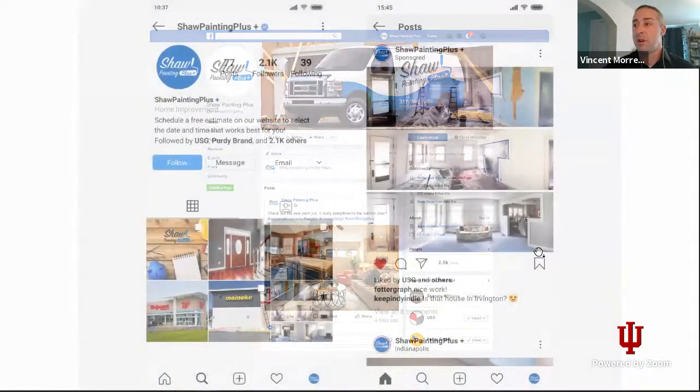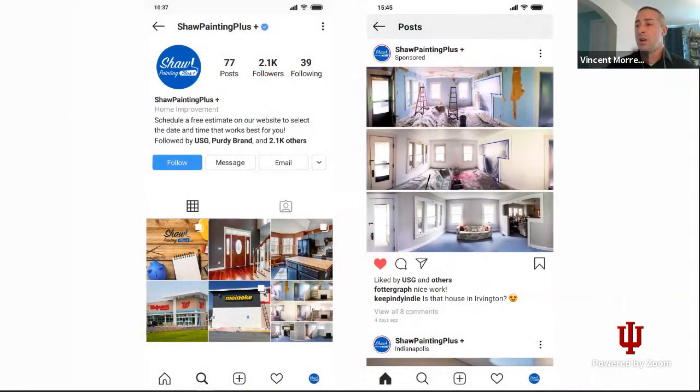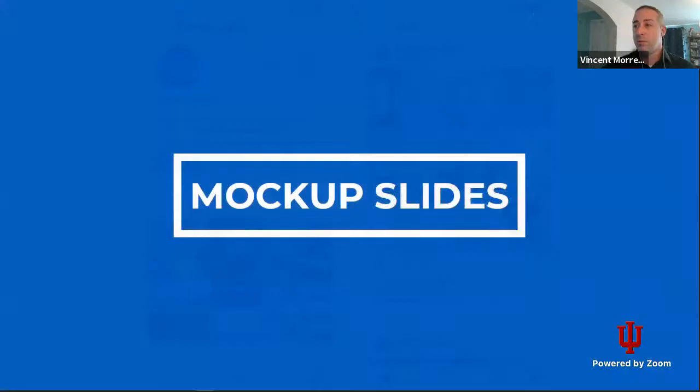Let's jump over to Instagram. Here is the profile page and a post page to show more examples of the work. And let's see what these Instagram and Facebook posts look like on actual devices.